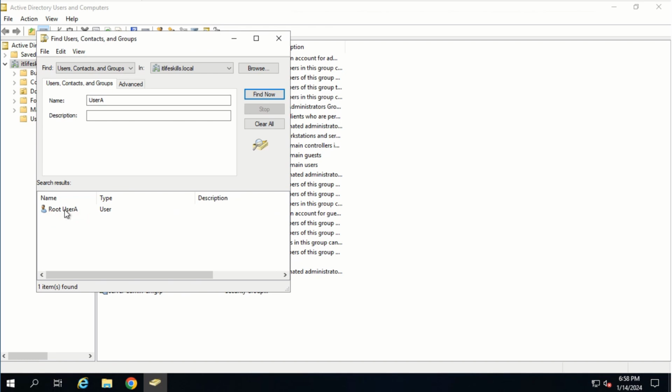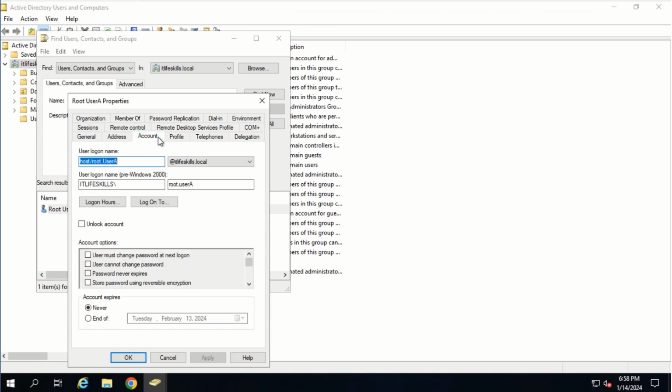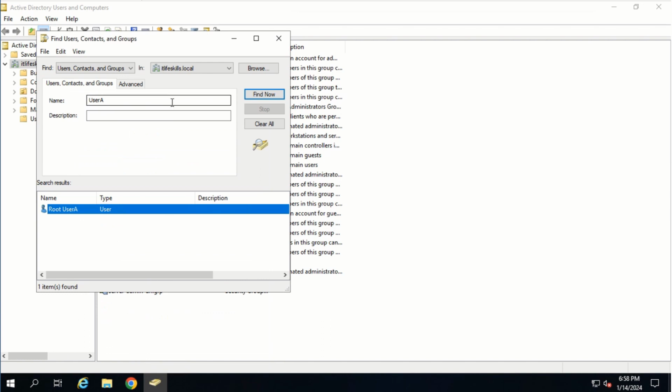Let's open it and click on the account tab. As you can see, the user is in the domain it-lifeskills.local. Let's close this. Now, let's change our search scope. As you can see, without global catalog server, we need to select each domain and search for the objects in that domain. However, with global catalog server, we can select entire directory.